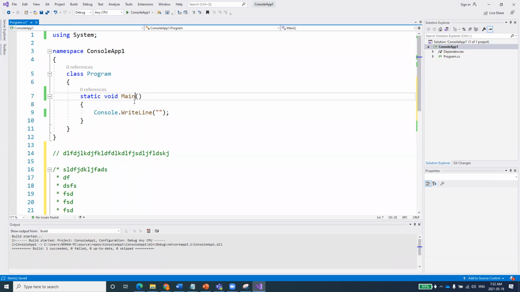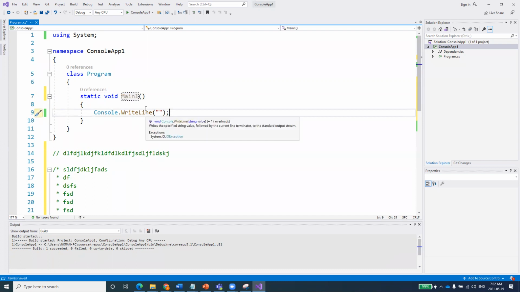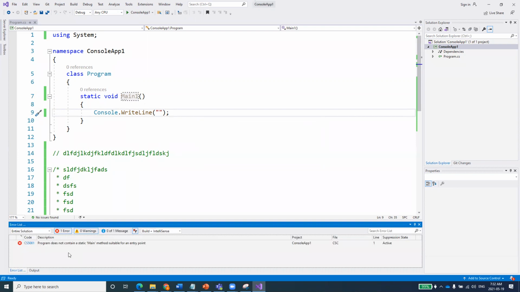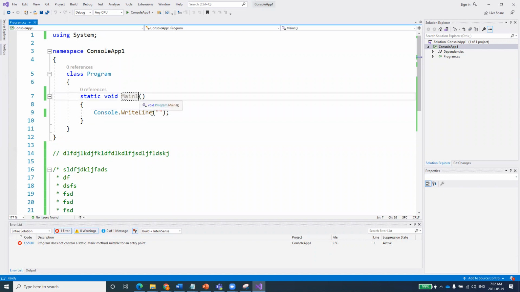As I was saying, if I take out this main function, that means I've deleted the main function. And if I want to run this program, you will see that it has errors. There were build errors. And what are those errors? The program does not contain a static main method suitable for entry point. So main is always a suitable entry point. Main is an entry point. It means that every program should have a main function.